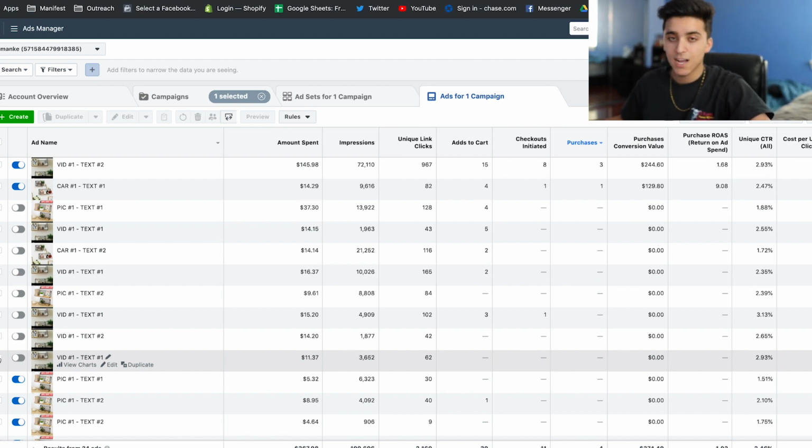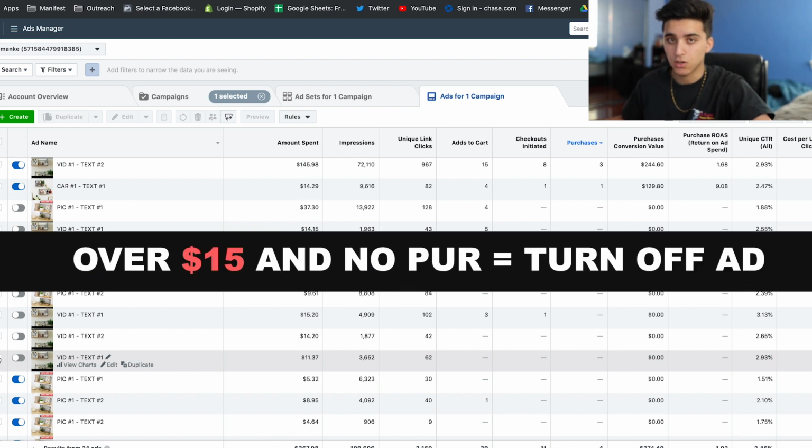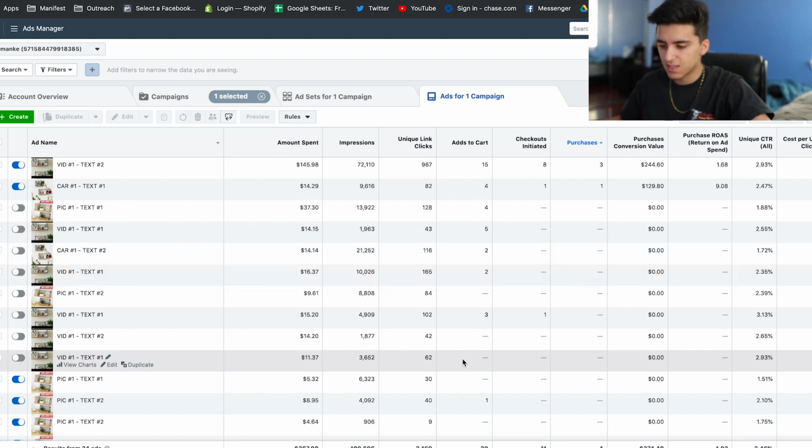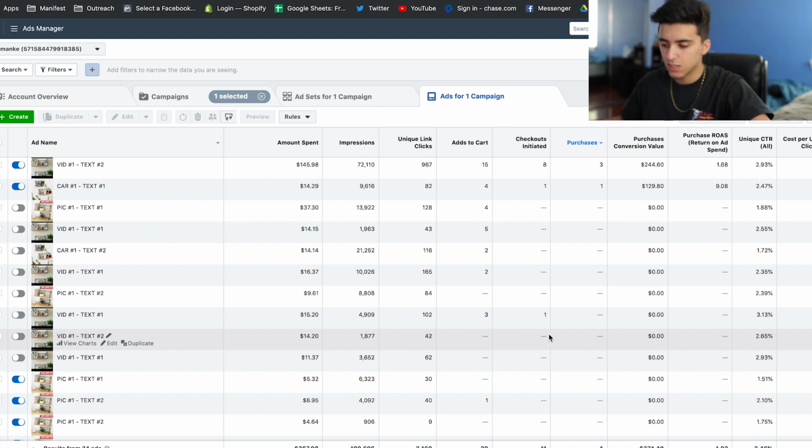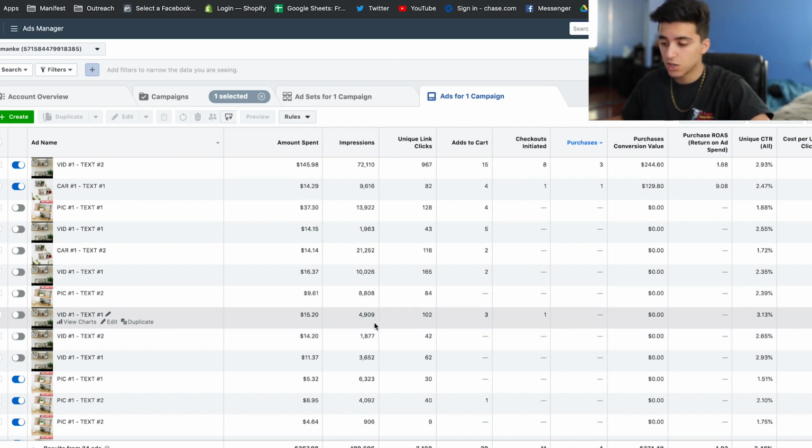And if an ad spends over $15 and there's no purchase on that ad, I will turn it off. As you guys can see here, for example, this one spent 15 bucks, there was no purchase, so I cut it off. This one spent 16 bucks, there was no purchase, I cut it off.